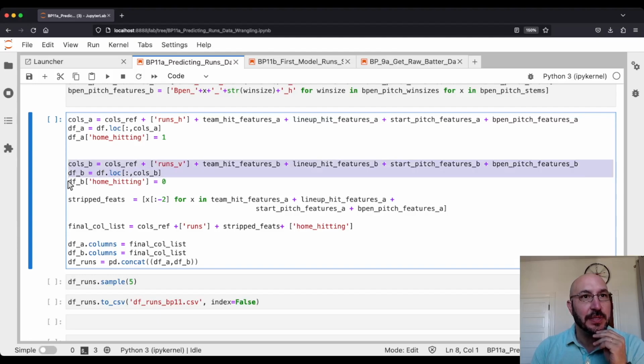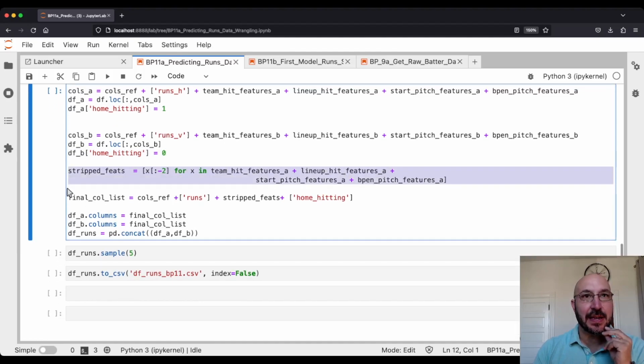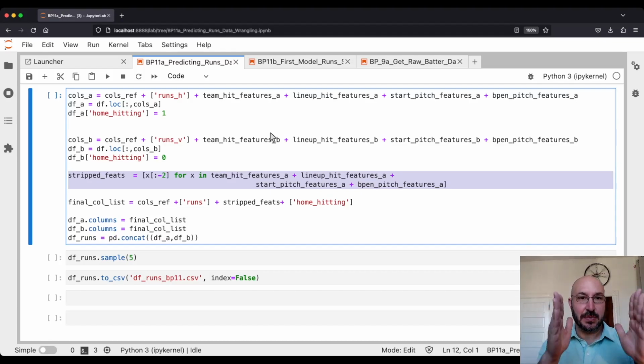Likewise, on this side, we're going to come up with our B data frame. It's the same thing, except now it's the runs scored by the visiting team and the visiting hitters and the home team pitchers. We come up with that data frame. We add in this column saying that home hitting is 0. And now we strip the feature. Any of our features that had an underscore H or underscore V on it, now we want to get rid of those, because we're going to put this all together in one big data frame. So we need one column name for all of those. What was a combination of some entries from the home column and some entries from the visiting column is now going to become one column.